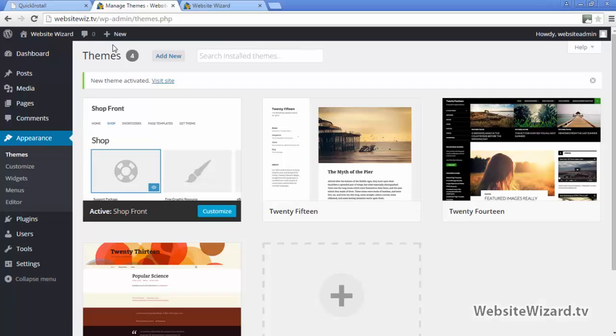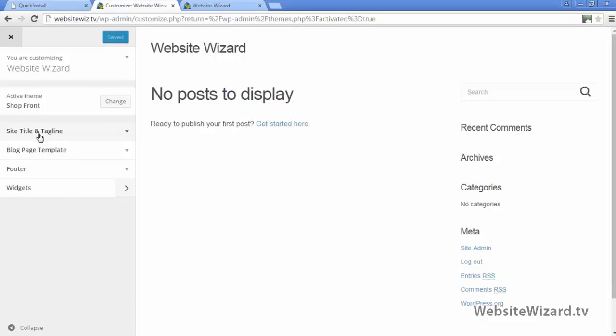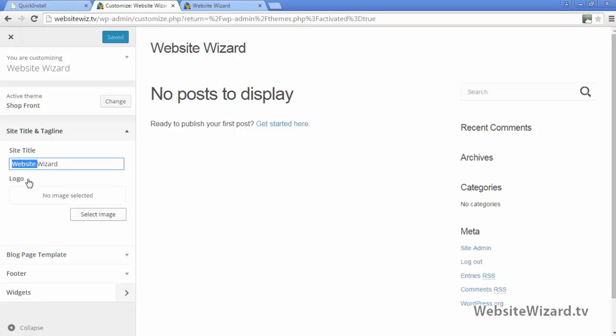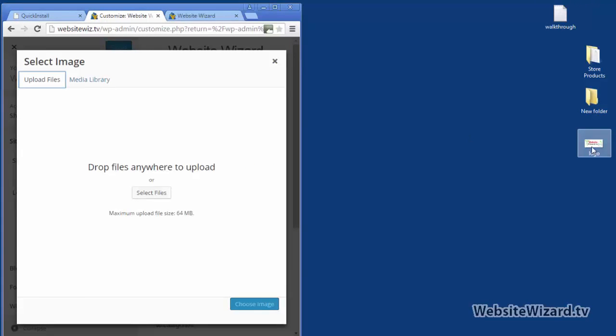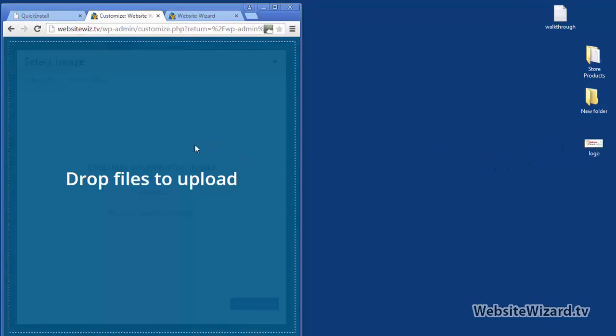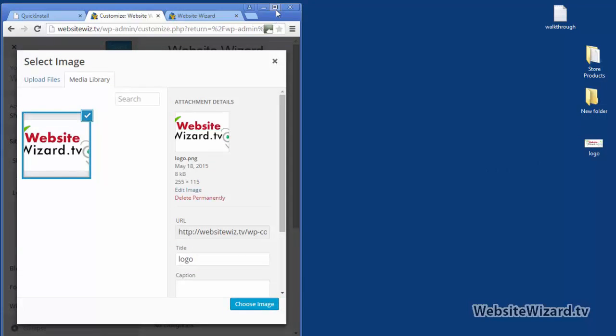So now let's start customizing our website appearance. So come down to Customize here, under Appearance. So click the drop down for Site Title and Tagline here. And as you can see, we've got our site title here, and then we can enter a logo right here. So to choose your logo, click on Select Image. So now what you want to do is you can click Select Files to select your website logo from your computer, or you can drag and drop the files right here on this screen. So I'm going to use a drag and drop method. So I'm going to drag the image over to this screen right here and then drop it right there.